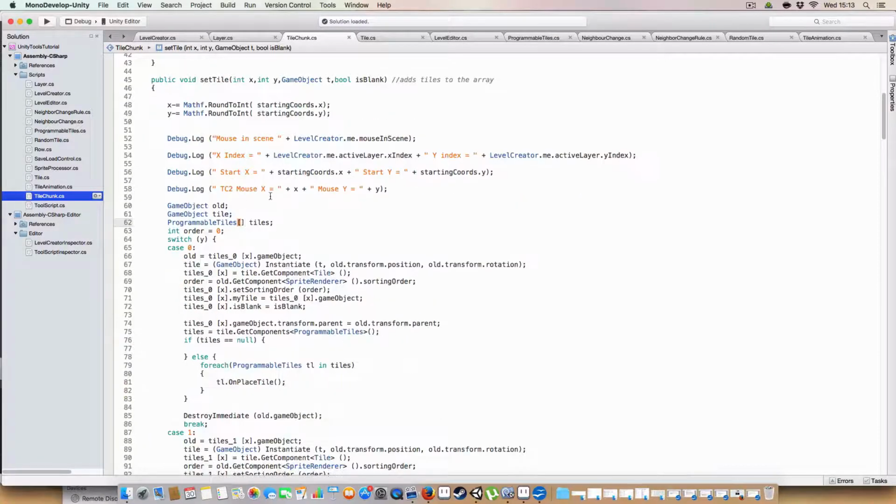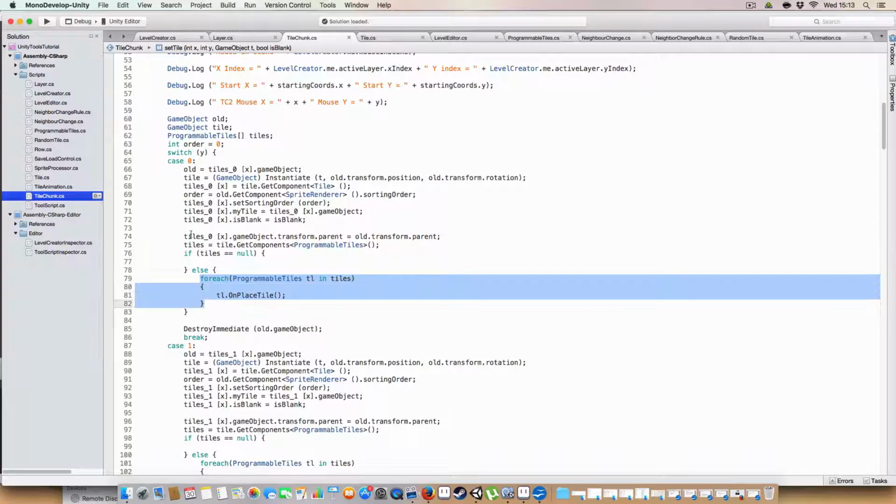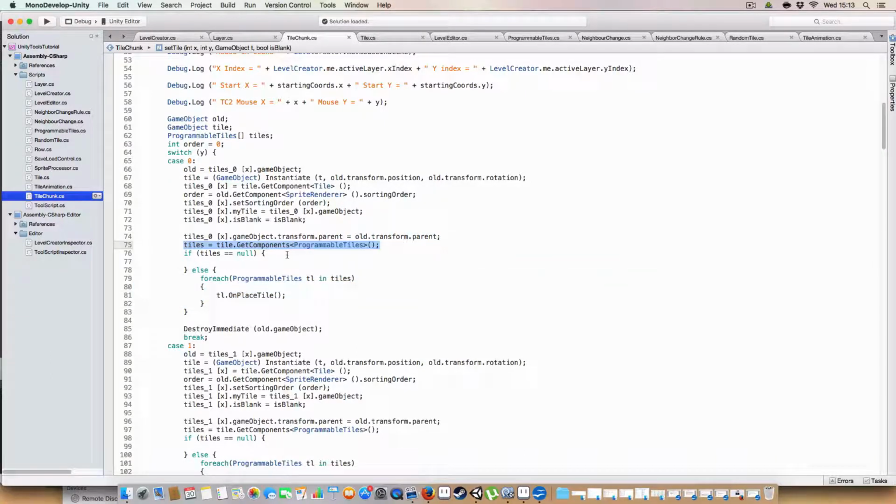So it's changed from last time we saw it. We've added this new array called programmable tiles. And on each case statement, so for each row of the tile chunk, we just get components on the game tile of type programmable tiles. What that does is return an array of any programmable tiles or classes that inherit from it that are on the tile that we just placed.